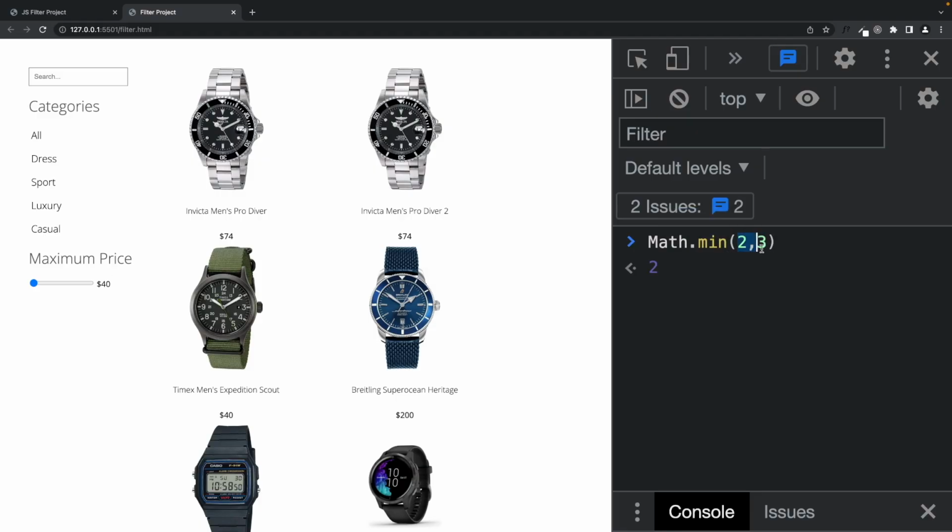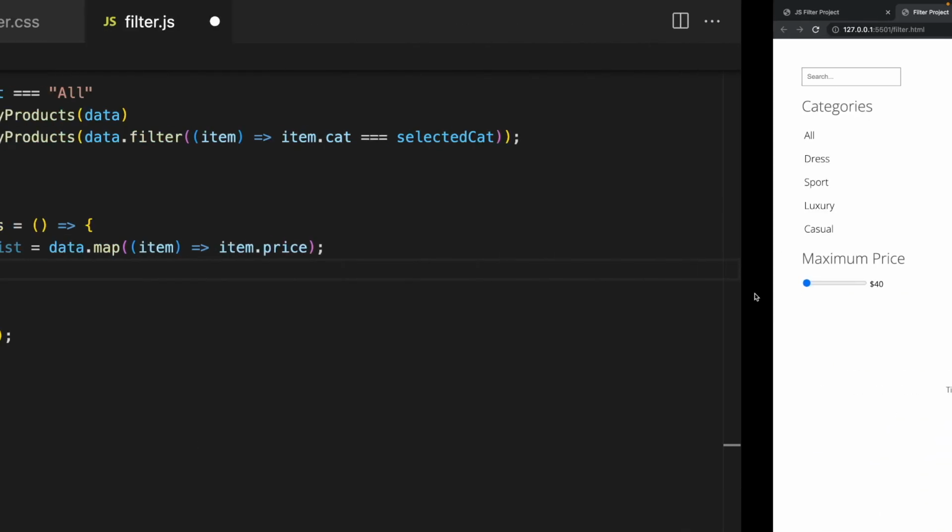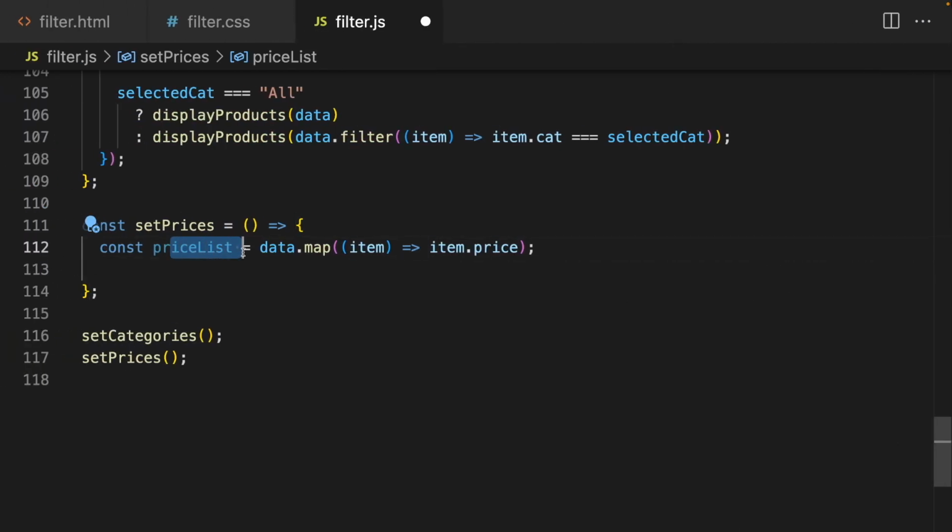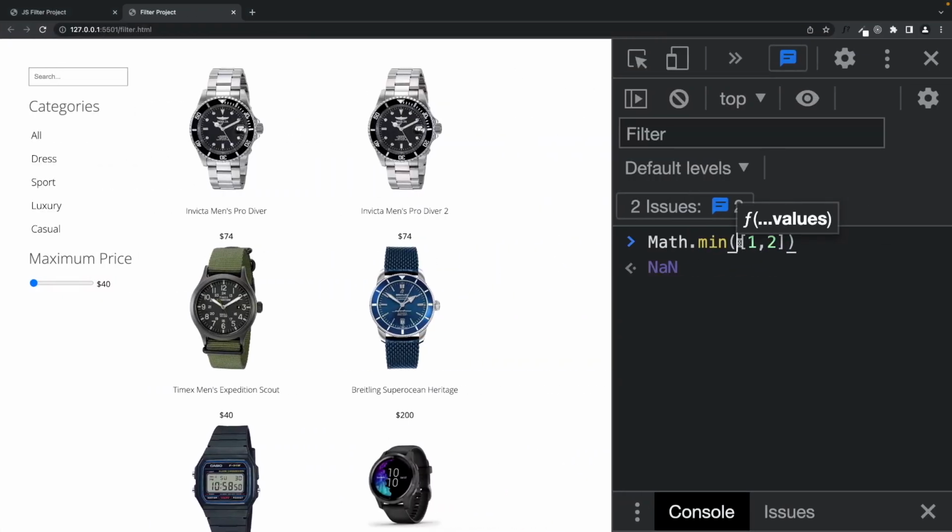But as you realize, we are sending our numbers like that, not inside any array. As you can see, there's an error. But we have a price list here, which is an array. To prevent any error, I'm gonna spread them like that. As you can see, it returns.